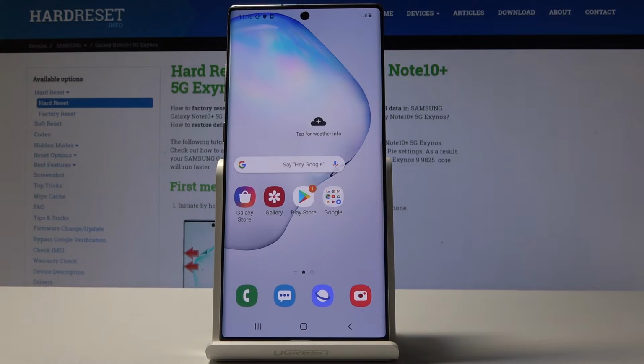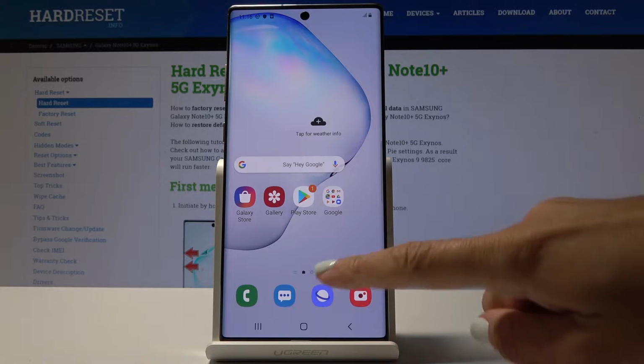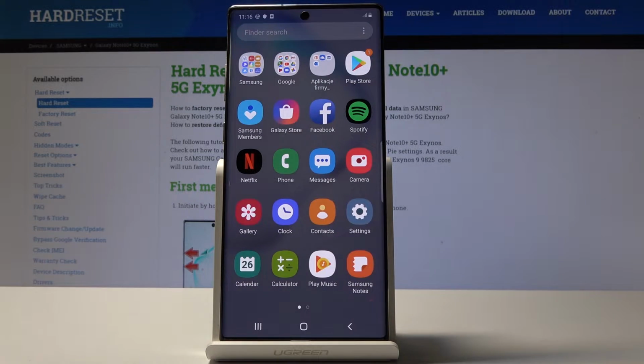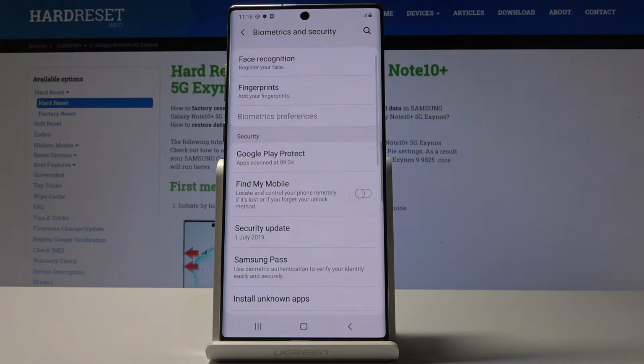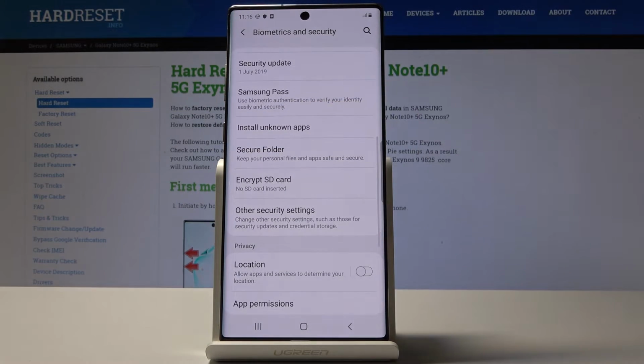Here I've got Samsung Galaxy Note 10 Plus, and let me show you how to allow unknown sources on the following device. So at first, let's open the list of all applications, then find and pick the settings, go to Biometrics and Security, where you will notice Install Unknown Apps.